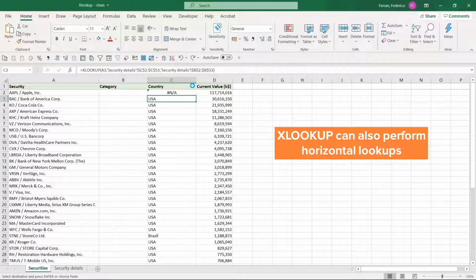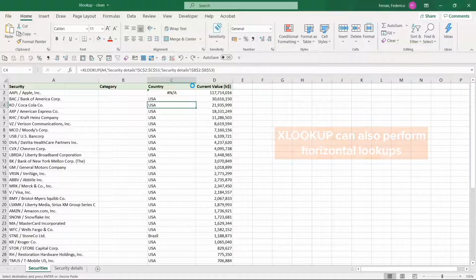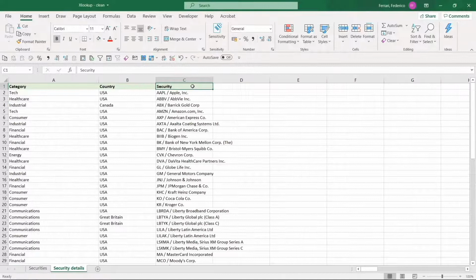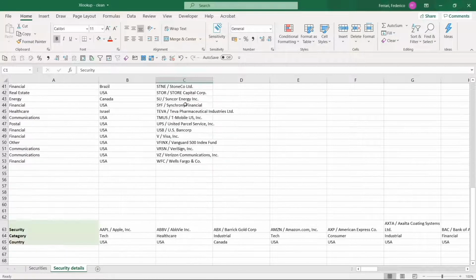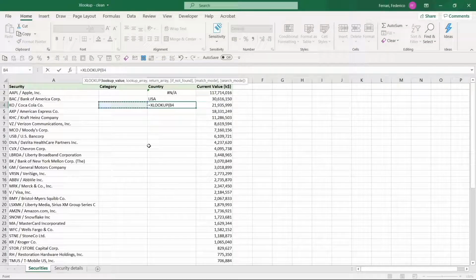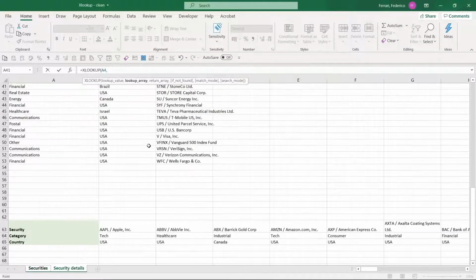Let's delete all country entries below Bank of America and let's retrieve the country information for Coca-Cola in the horizontal database we have down here below the vertical one. So let's go back, Control and Page Up, and we write equal XLOOKUP. We want to look for Coca-Cola, comma, where lookup array, Control and Page Down.